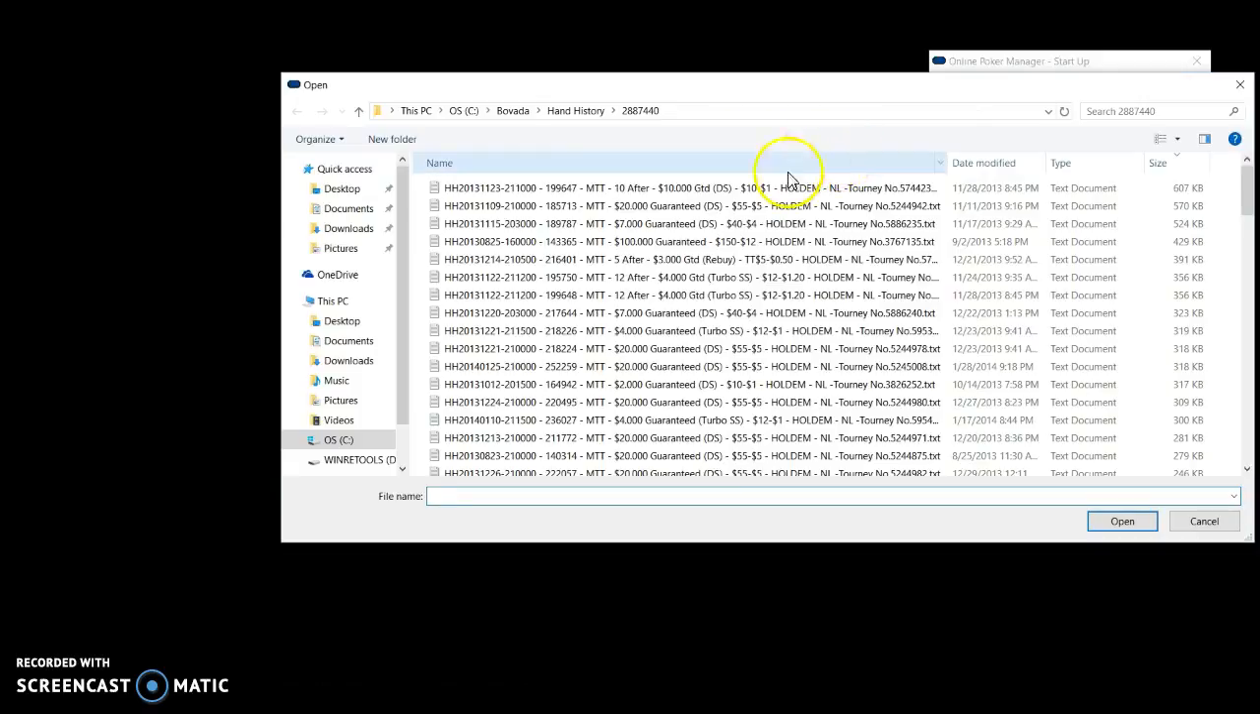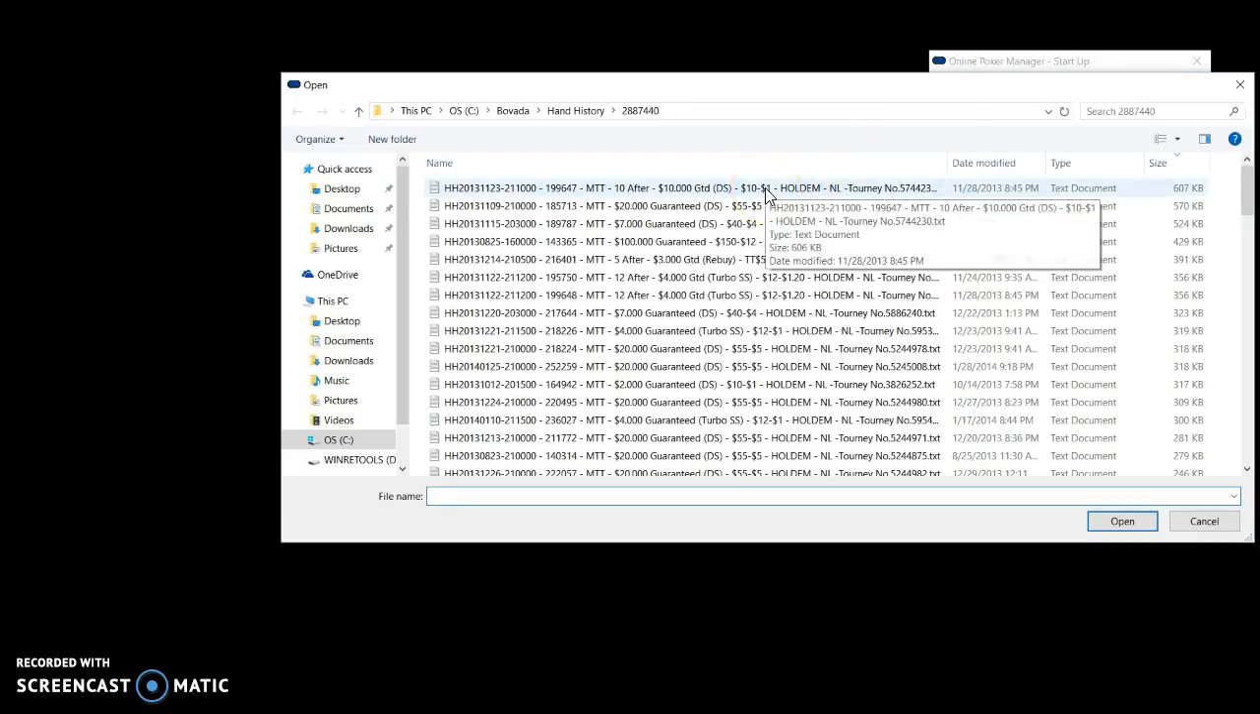Once you run the application, you'll be presented with a bunch of different options. Click on the replayer. What the replayer is going to do is ask you to open up a hand history to replay.